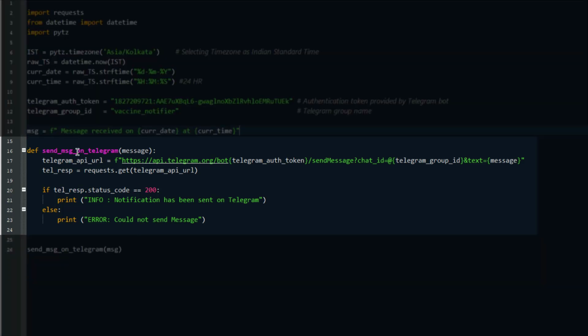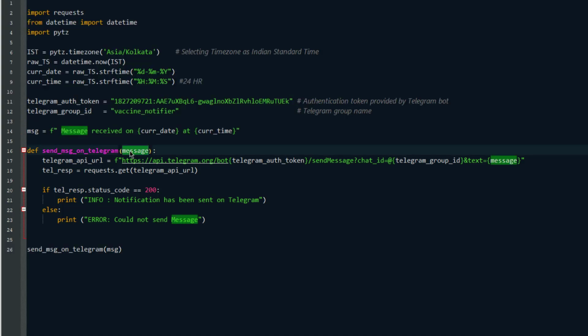You can name it anything. For everyone's convenience, I have named it send_message_on_telegram, and it takes a message. So it will take one message as an input parameter and execute this function.